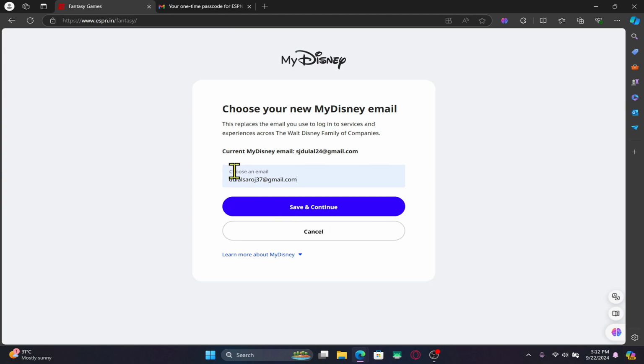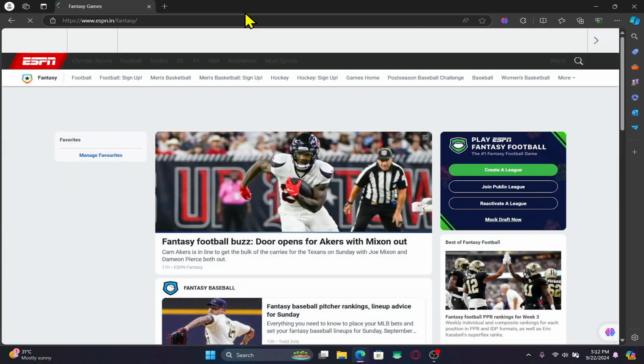Once you click on this button, you may also receive another verification email within your new email address. So log in and once again do the same process by entering the one-time password. After you verify your identity with the one-time password, your email address will be changed on your ESPN Fantasy Sports account. And there you have it.